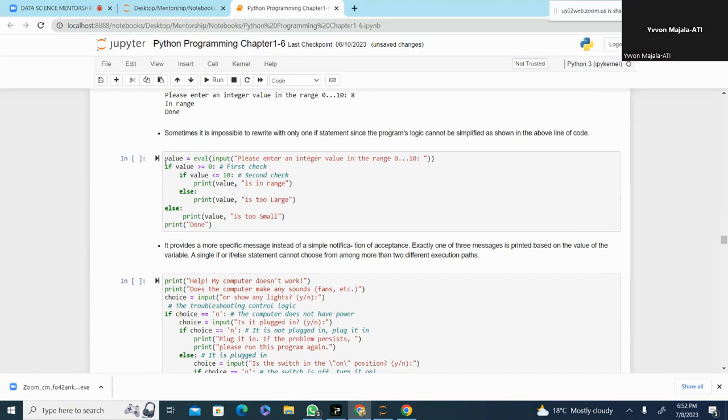Now I'm starting my condition. If value is greater than or is equals to 0, that is the first condition. I put a colon. Then another condition, I now want to set if value is less than or is equals to 10. That is now the second condition. Then I want Python to execute the following. Print value is in range.